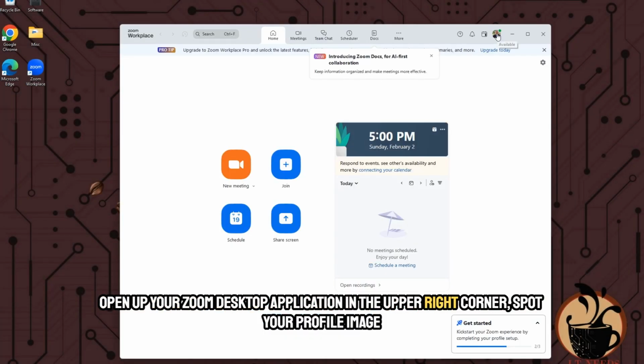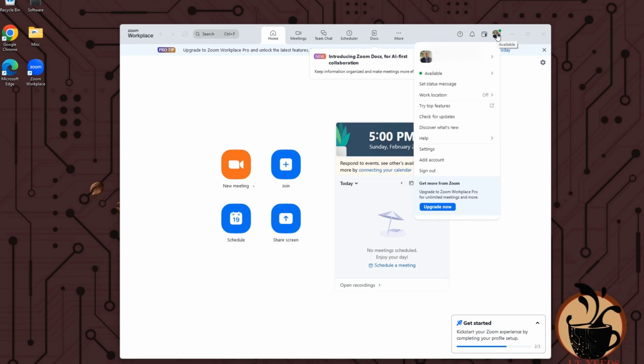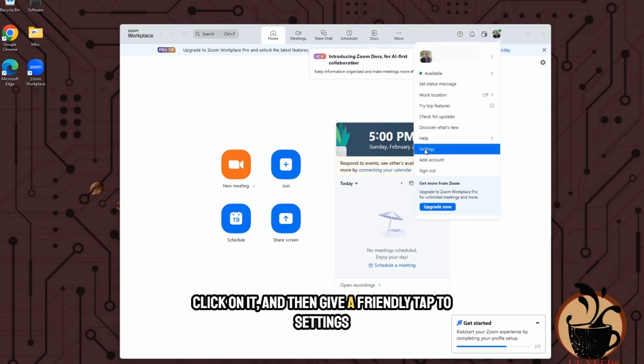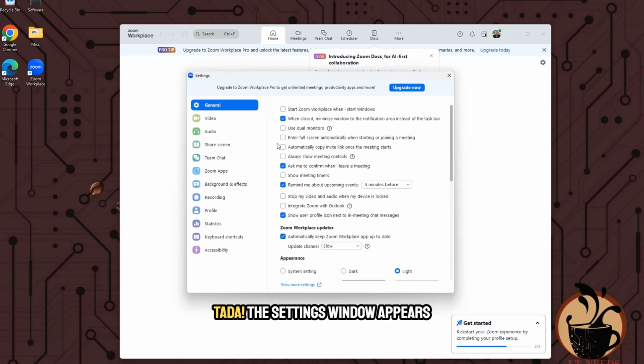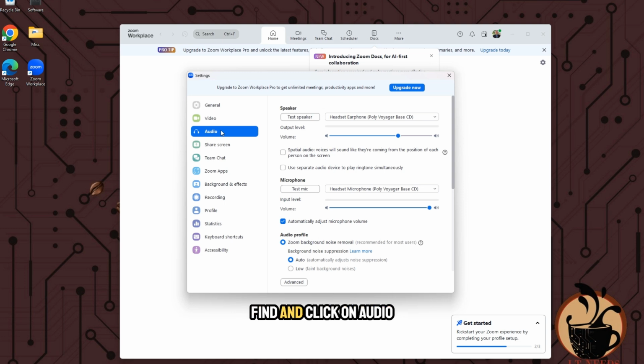In the upper right corner, spot your profile image. Click on it, and then give a friendly tap to Settings. Ta-da! The Settings window appears. Feel like a tech wizard yet? Now, in the left navigation, find and click on Audio. Ready to rock your audio?